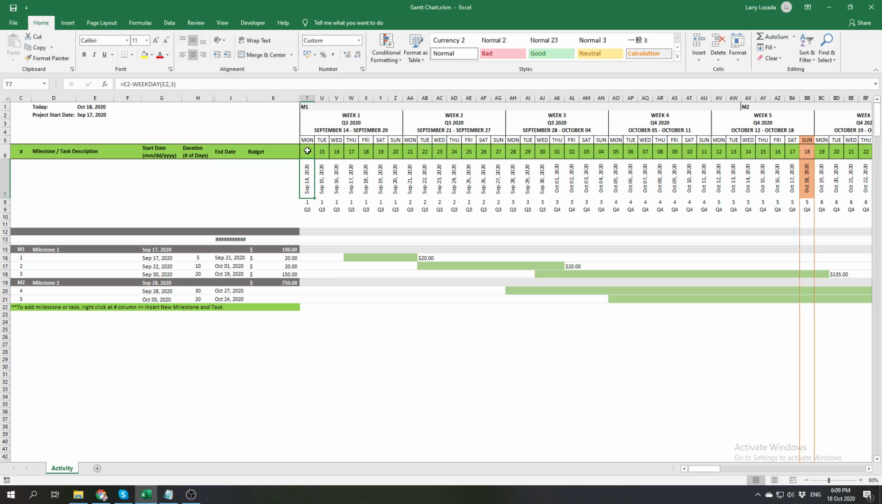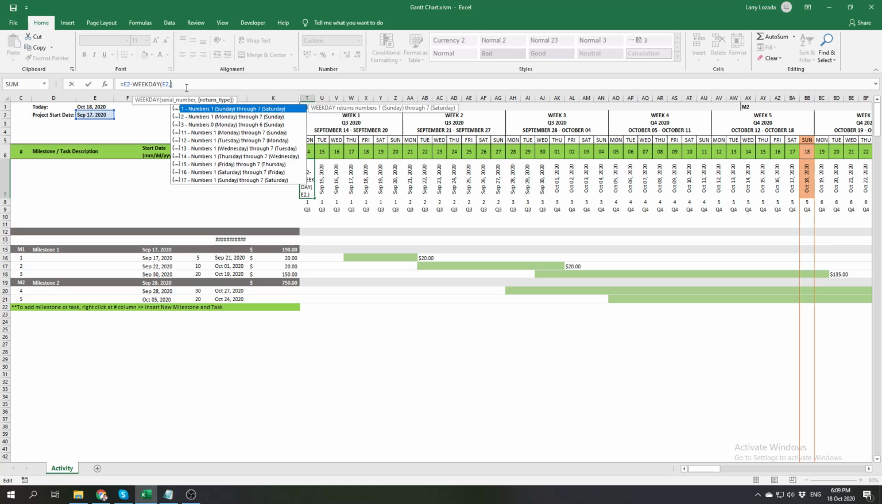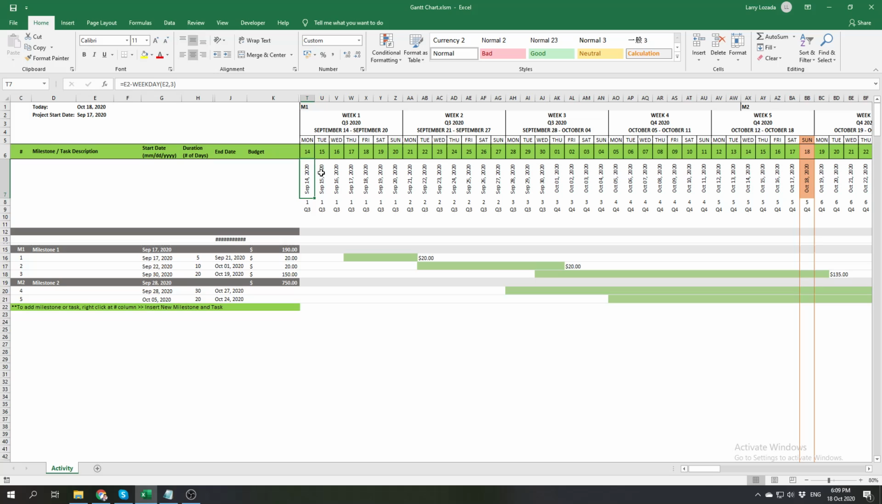We used Monday in here because of this 3. Let's see what 3 is. We used 3, which is in the numbering from 0, so 0 is Monday and 6 is Sunday. So I used 3 in there, and it figures out that 14 is the first day of that week.